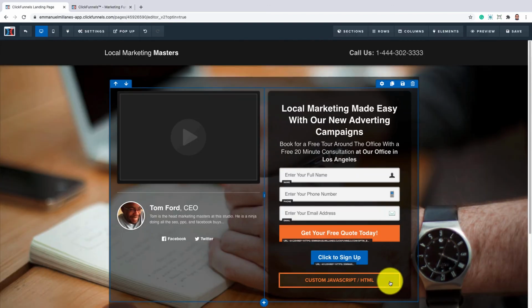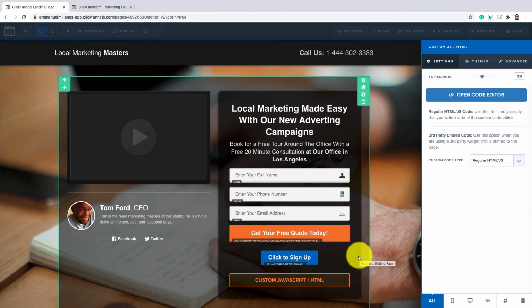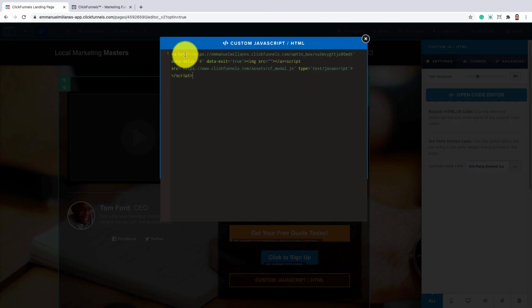Now, if you are using the custom JavaScript HTML element, you don't have to add a delay or exit trigger. So these two fields here should be empty. And also, when using the custom JavaScript HTML element, you will need to choose third-party embedded codes as your custom code type here. And of course, to add the code, you will need to open the code editor here by clicking this button and pasting the code here.